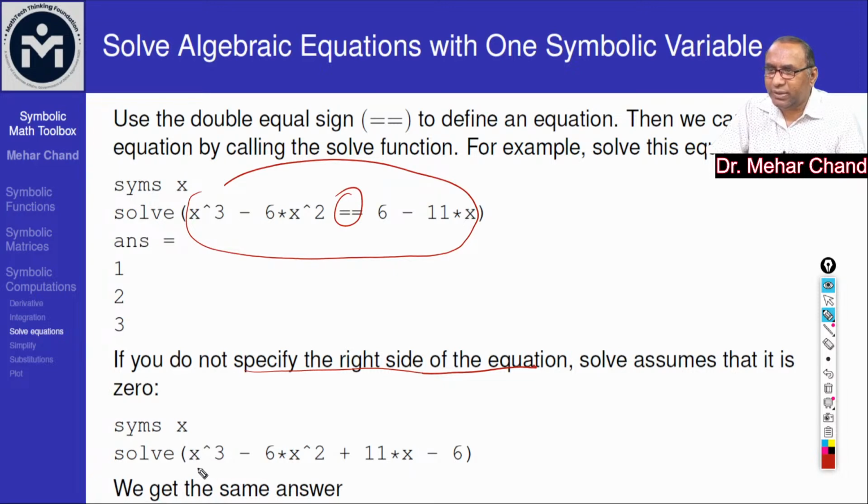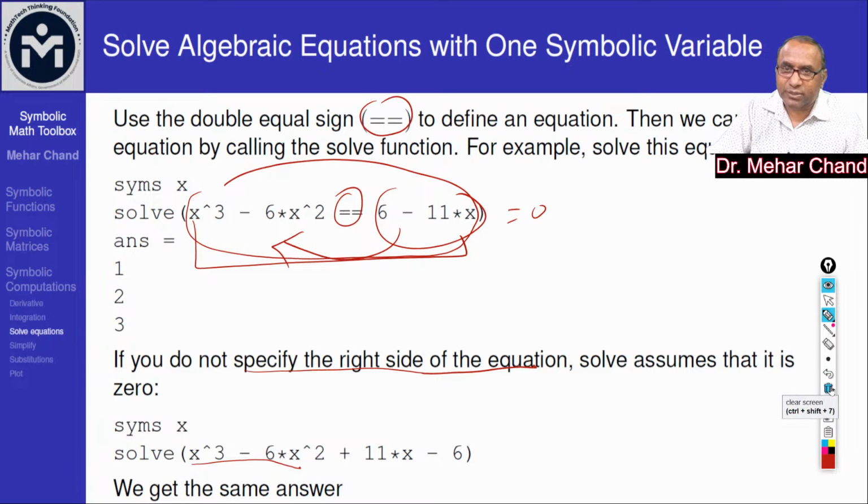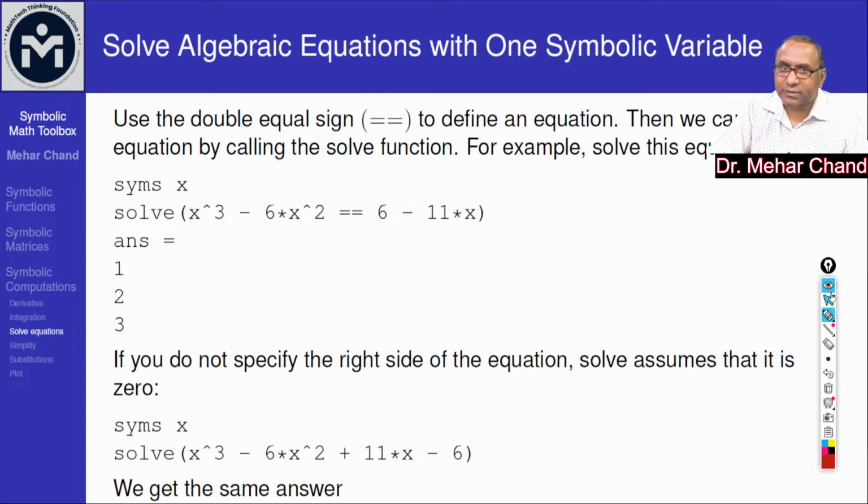Here we have the statement x cube minus 6x square plus 11x minus 6. You need to shift all these terms to the left hand side so that it becomes equal to 0. We only need to consider this part, and we are not using the equal sign. You can do it in this way also.